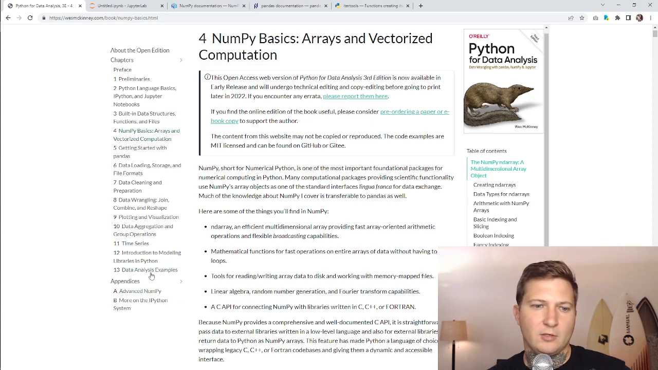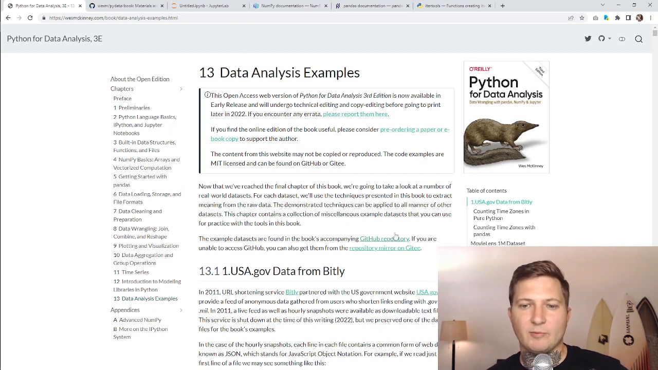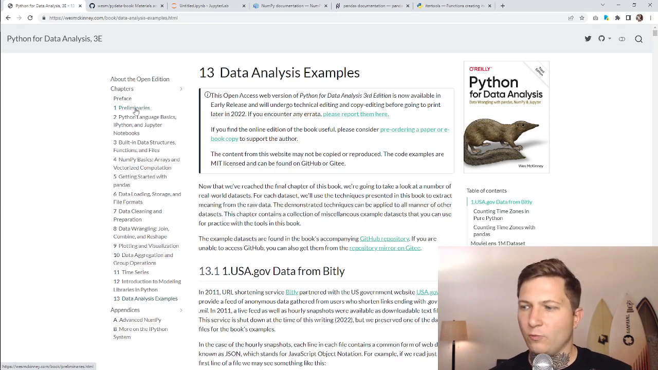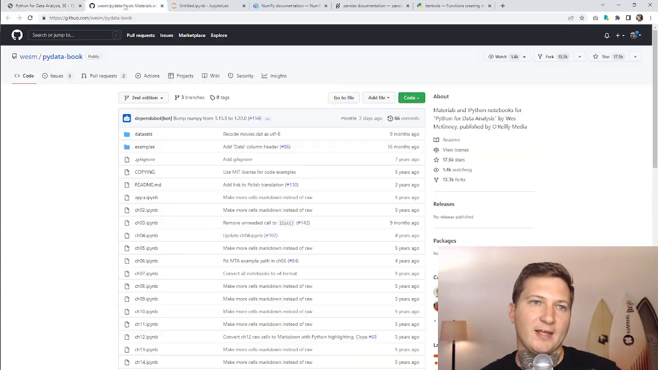Well, if I come down to here, I just remembered here was the link to the GitHub repository. See why it's good to do the preview and just good to know what's in your documentation. So I'm like, oh, what's the GitHub repo? Instead of searching for it, I know that if I come to chapter 13, data analysis examples, it's going to give me a link to the book here.